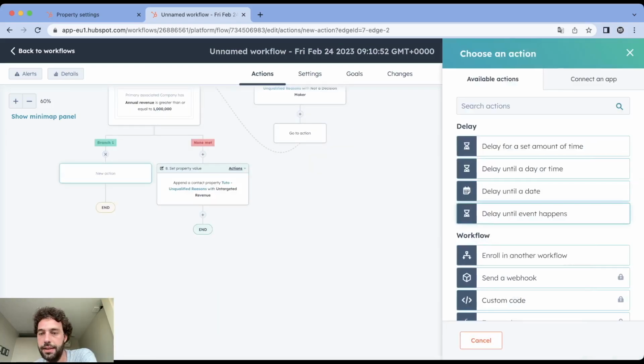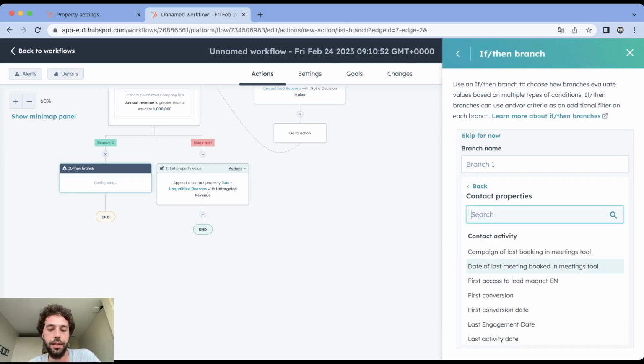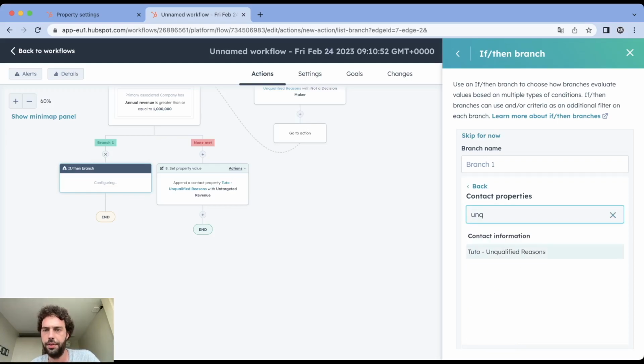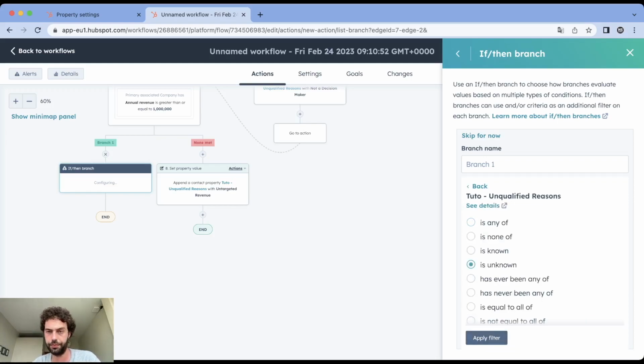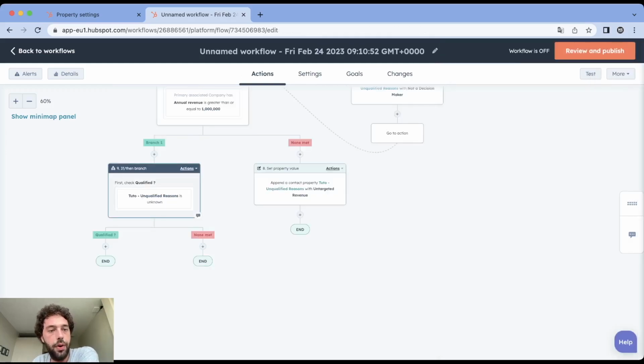So we create a last if-then branch, and we check if unqualified reason is unknown. And we save. So now all leads that have at least one value for unqualified reason will go on the right, and all leads that have no unqualified reason will go on the left. So here we have qualified leads, and here unqualified leads. Once you create that, don't forget to add the go to other action here, now that we can.